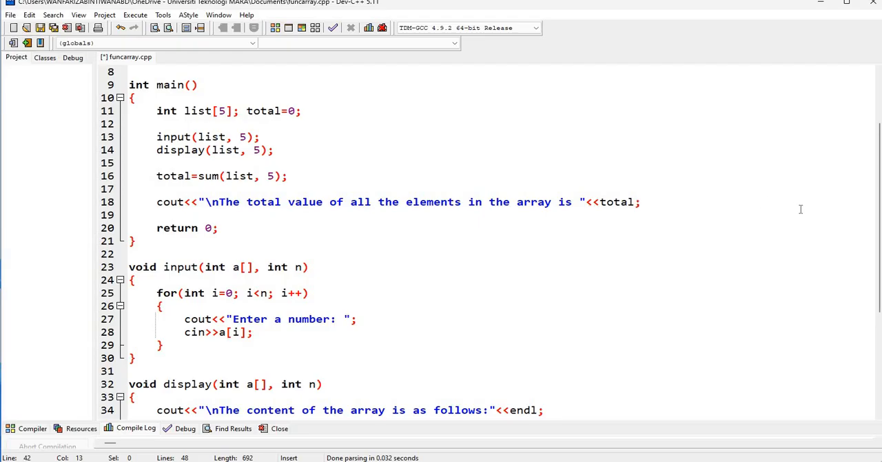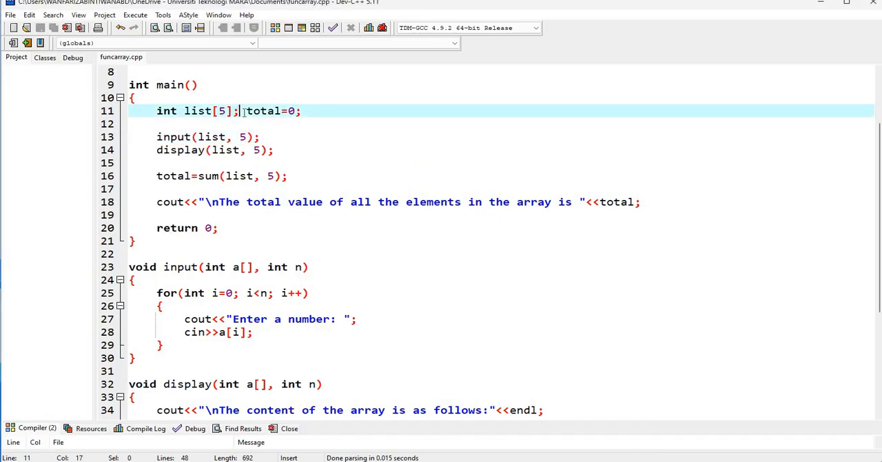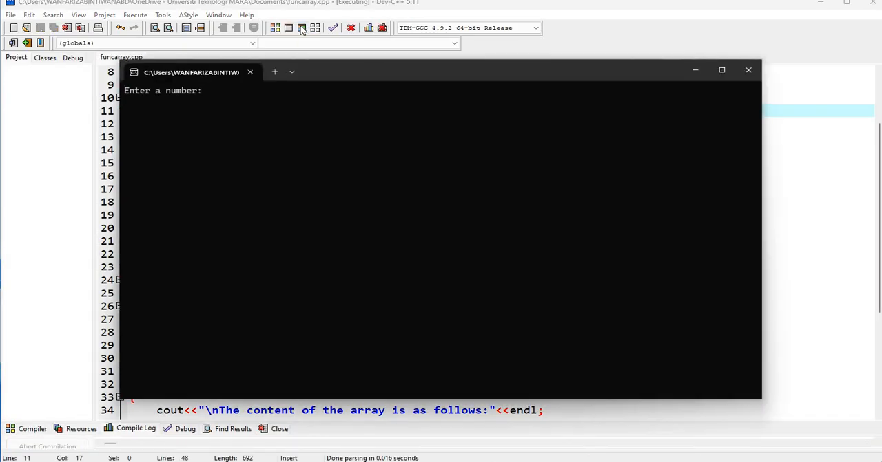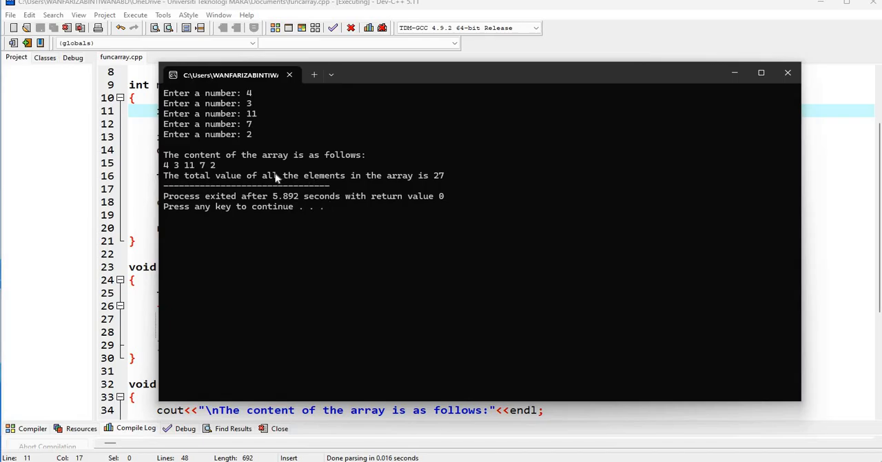By calling variable total. Okay, let's run this program. What happened here? Sorry, this one should be a comma. So 4, 3, 11, 7, 2. The content of the array is as follows: 4, 3, 11, 7, and 2. This is the content of the array inserted, and the total value of all the elements in the array is 27.